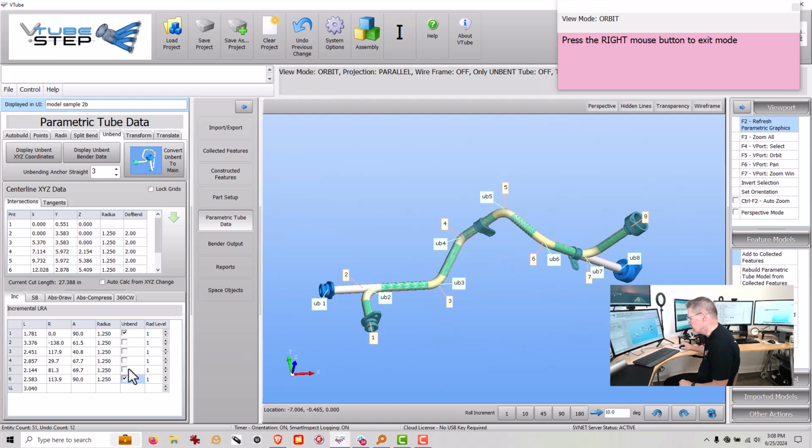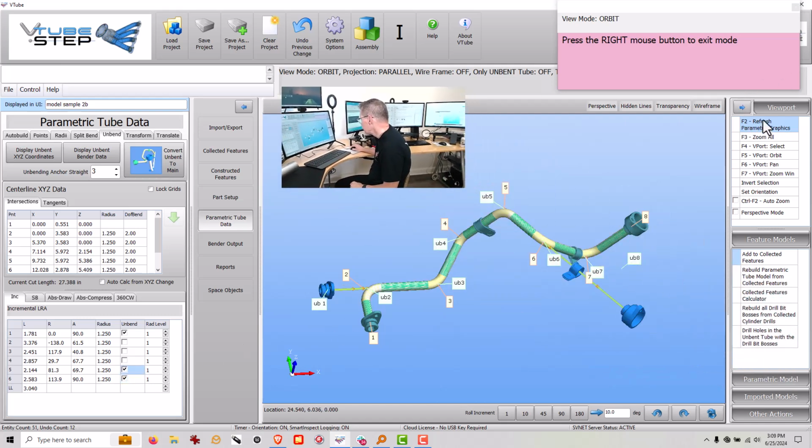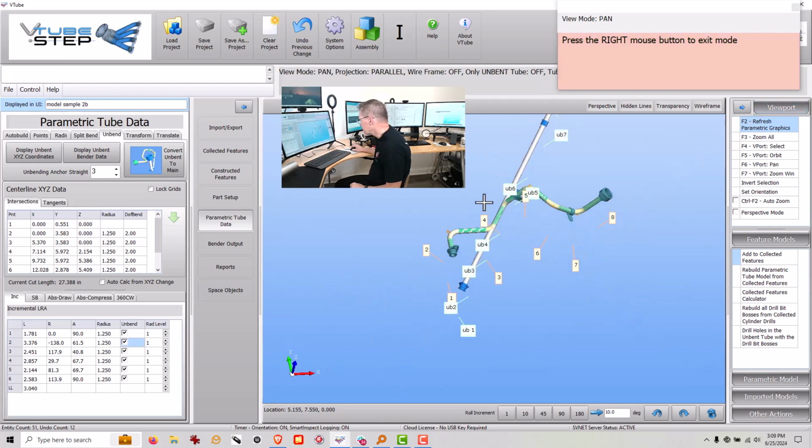And you can keep going. So let's go ahead and do this. And you don't have to unbend in any particular order. You just unbend the way you want to unbend. And let's just go ahead and unbend the whole part. See what happens here. And there we go. The whole part is unbent.